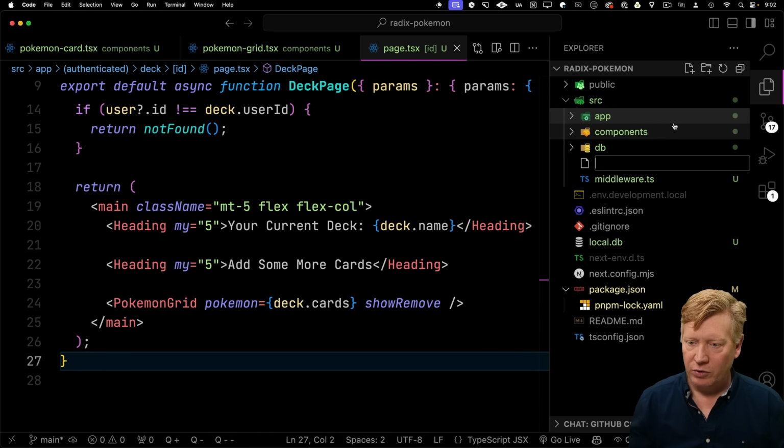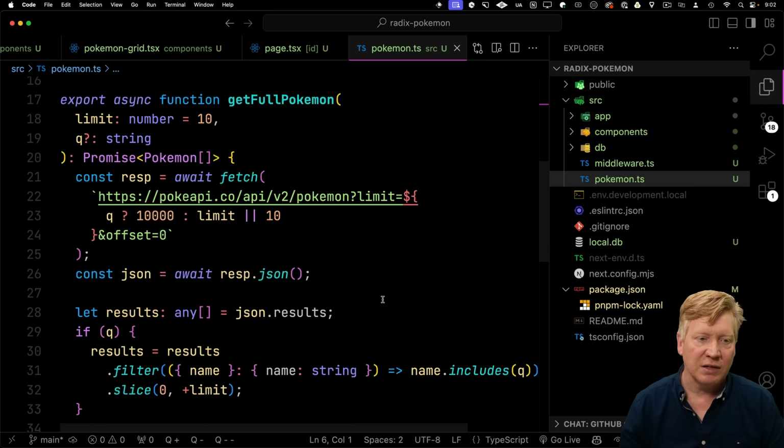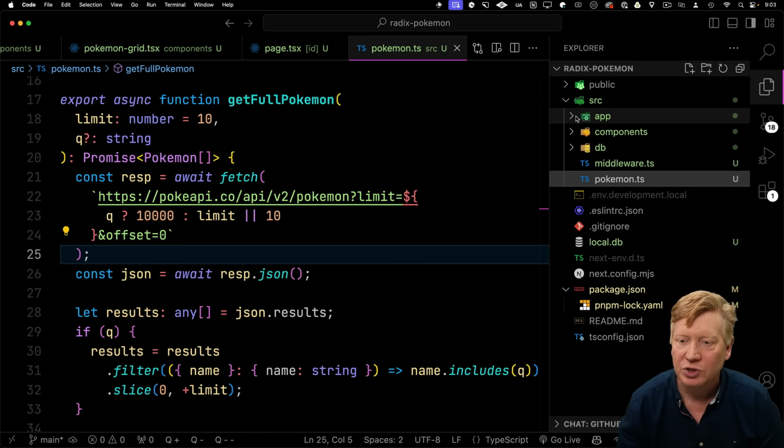So back up in source, I'm going to create a new file, pokemon.ts. And that's going to be a handy set of Pokemon functions, including, most importantly, this getFullPokemon, which allows us to search that API of Pokemon. Now we're going to wrap that in a search handler.